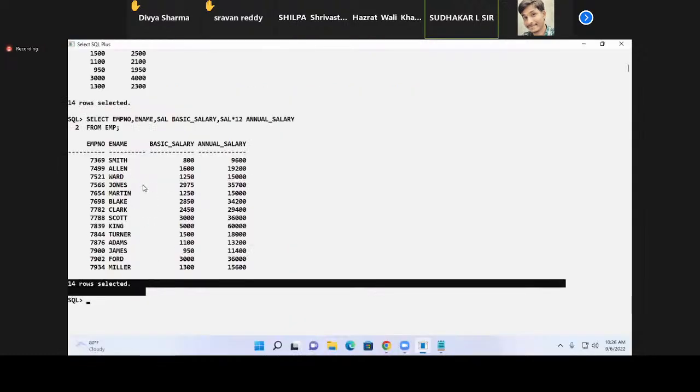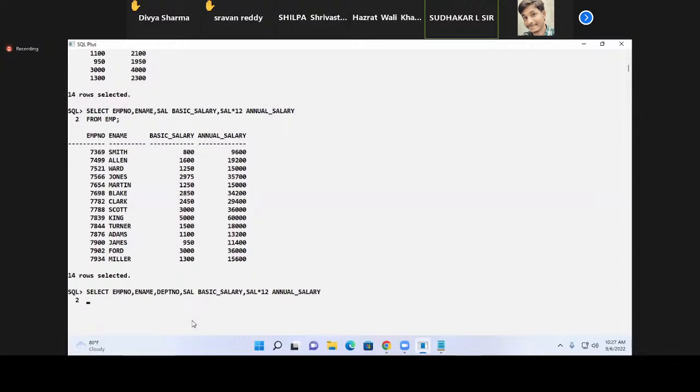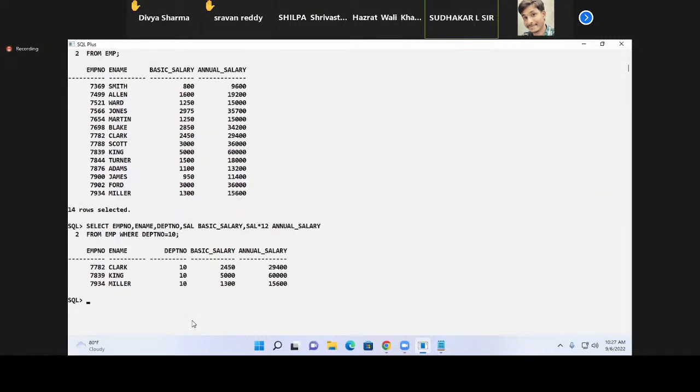This is the total for all people here. But if you want specific people, then what do we use? Where condition. Suppose I want those who are working under department number 10. I want to find out department number 10 people's annual salaries. Then I use from EMP where department number 10, and only those will come.